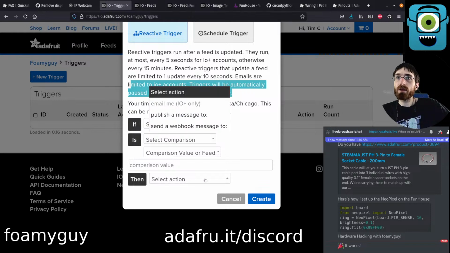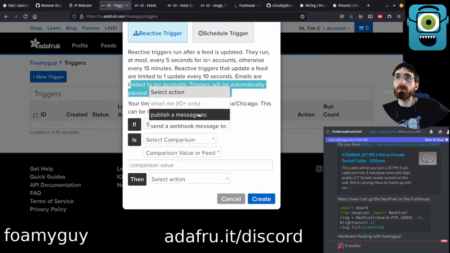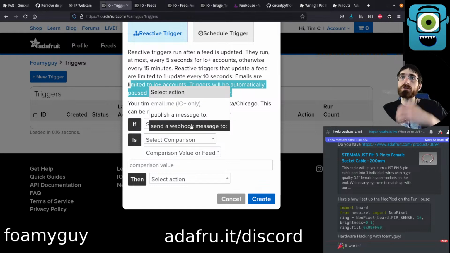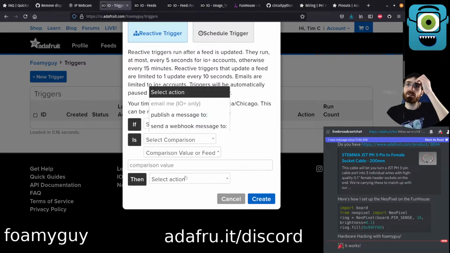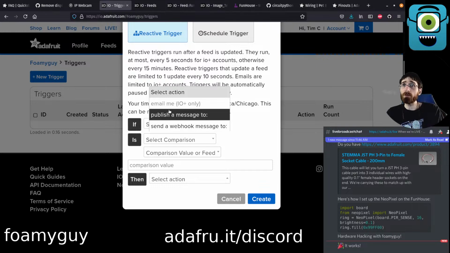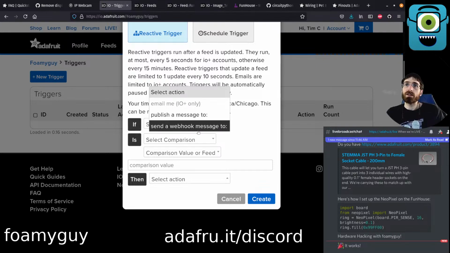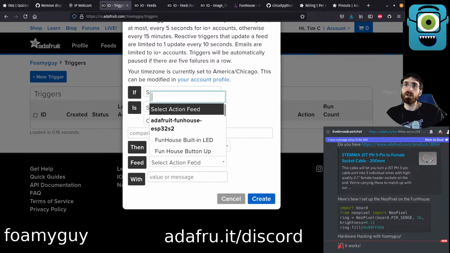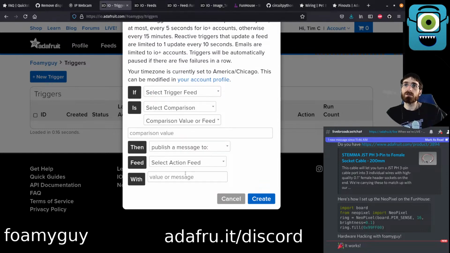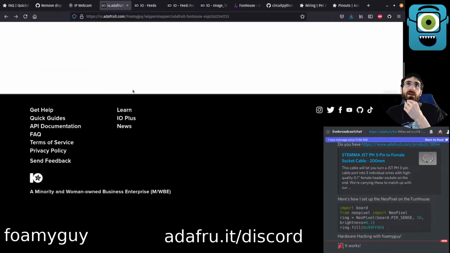Well, that's interesting. The drop down showing up way up here. Publish a message to, send a webhook message to. It looks like you could have it take some action whenever this thing changes. If you had a Plus account, you could have it send an email. With a regular account, you can send a webhook or publish a message into an Adafruit IO feed. So you could have it update a separate feed if you wanted. So I'll leave that for now.